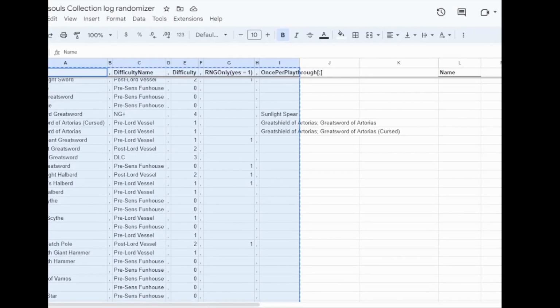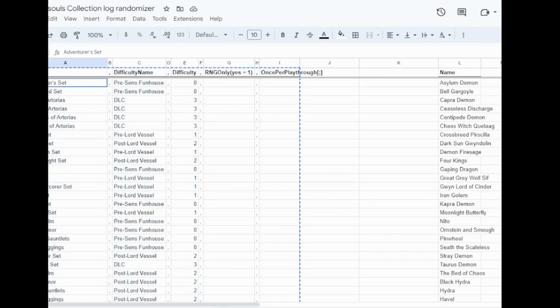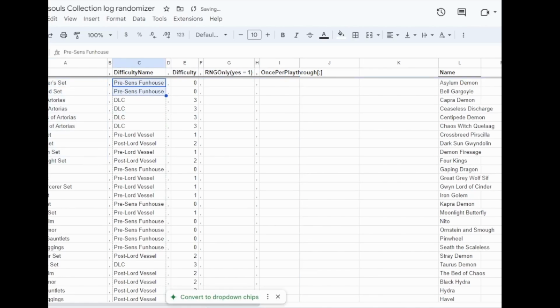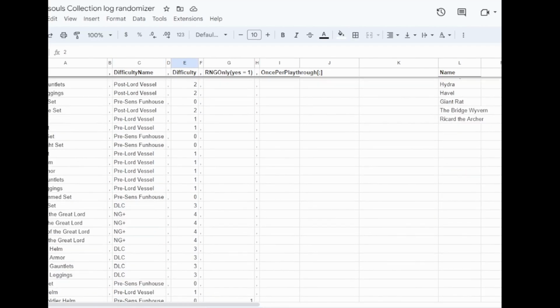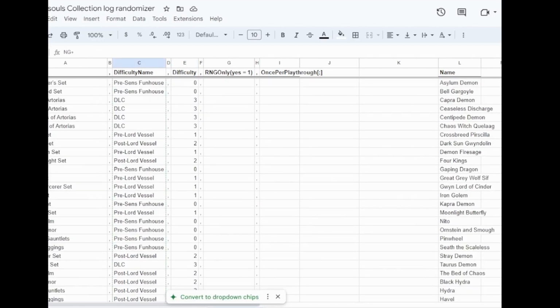Of course, what are all these fields then? Well, the first is the name of the item. That's what exists in both the simple one and the better one. That's the only required field. Then there's the difficulty name and difficulty together. The first one is the name of the difficulty, the second one is what rating the difficulty is. For example, Presents Funhouse is 0 difficulty because it's the first thing you pretty much get. Then the second one is Pre-Lord Vessel, which is a 1, Post-Lord Vessel 2, and DLC 3. And I also have a New Game Plus for 4.